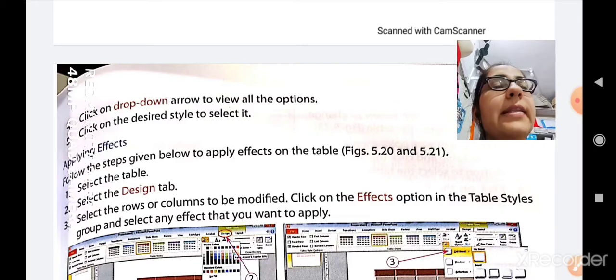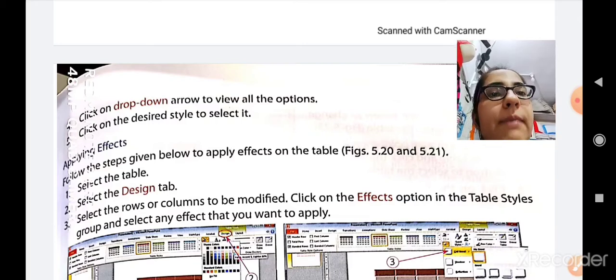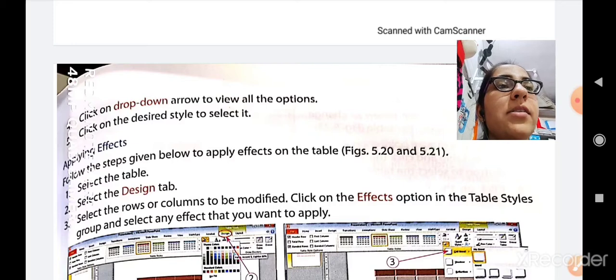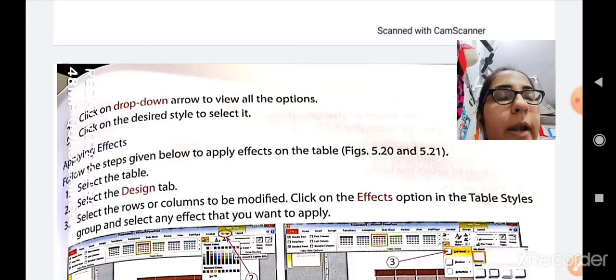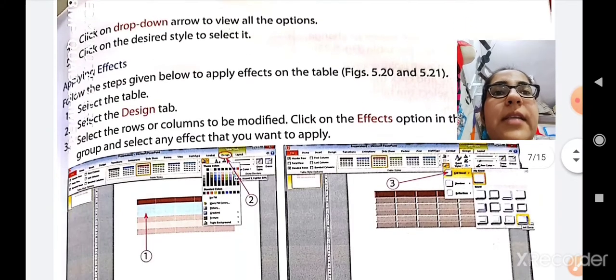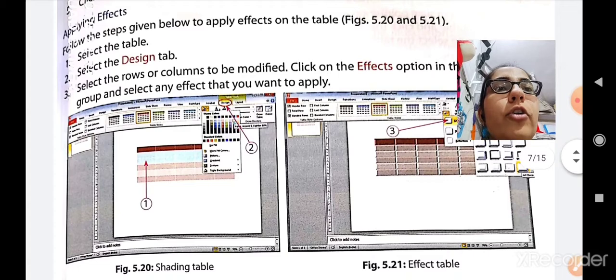Next is applying the effects. Follow the steps given below to apply the effects on the table. First, select the table, select the Design tab, select the rows and the columns to be modified. Click on the effect option in the table styles group and select the effect that you want to apply.